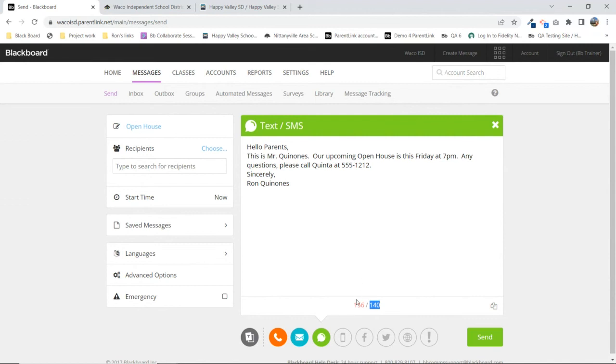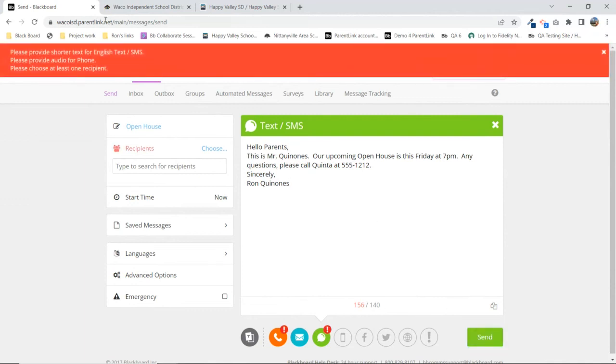I'm above that right now. I'm at 156. Therefore, it shows it in red. If I hit the send button right now, it will not send anything, right? And I see the red bar at the top says I need to provide a shorter text for English text SMS. I'm above the limit. I need to provide audio for phone and just select one recipient.